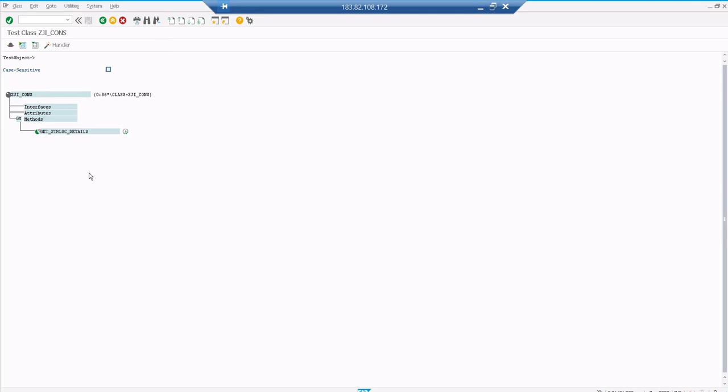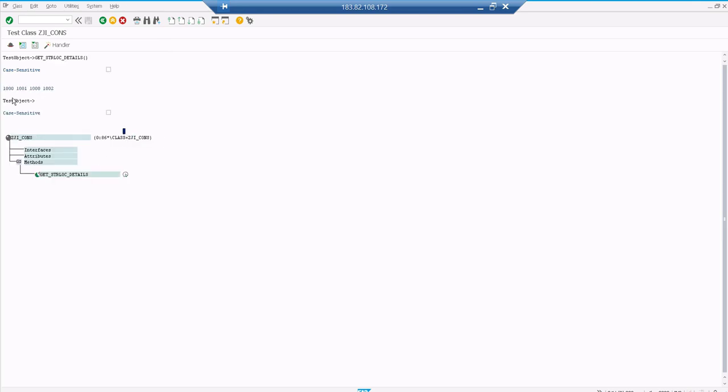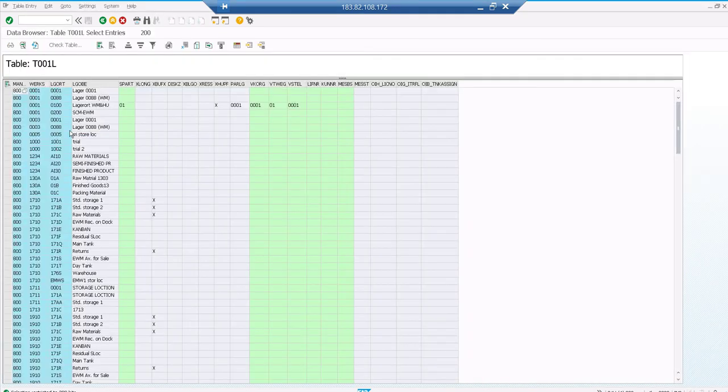So for that we have another normal method. If I execute the method, that internal table got filled with the values because the constructor is already triggered while creating an object for an instance constructor. So this is a plant, and these are storage locations. I have already opened the table as well for easy reference. So 1000 has only two storage locations, so here it is, only 1 and 2.